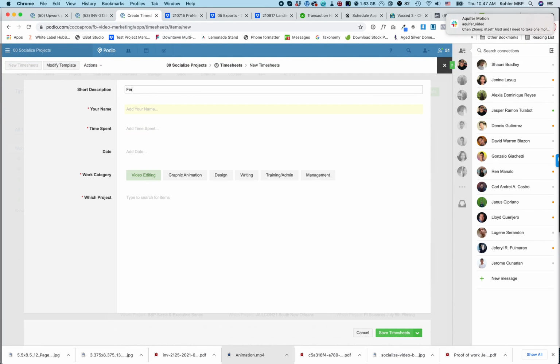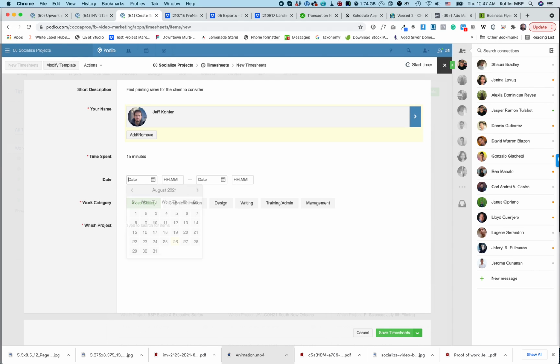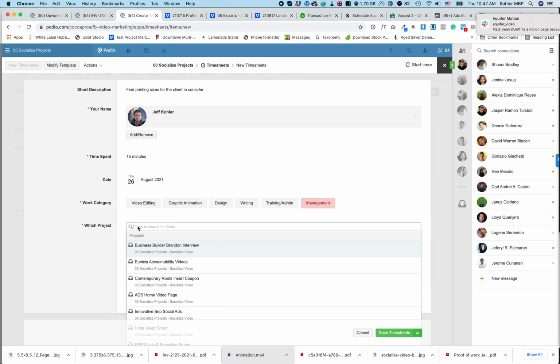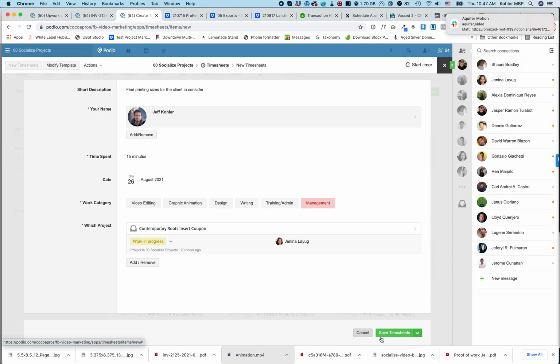So, find printing sizes for the client to consider. All right, management, and this is the contemporary route, should be up there. Insert coupon.